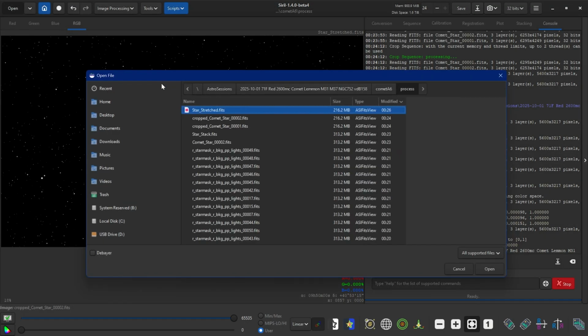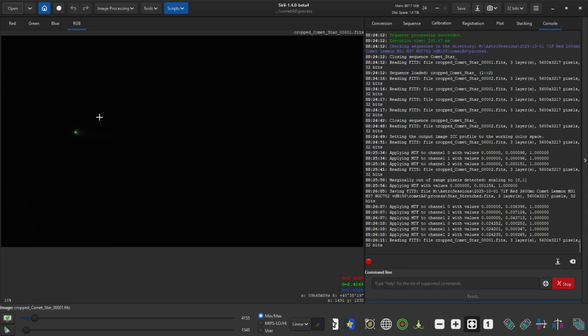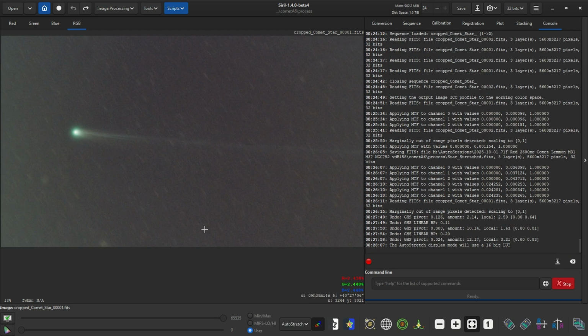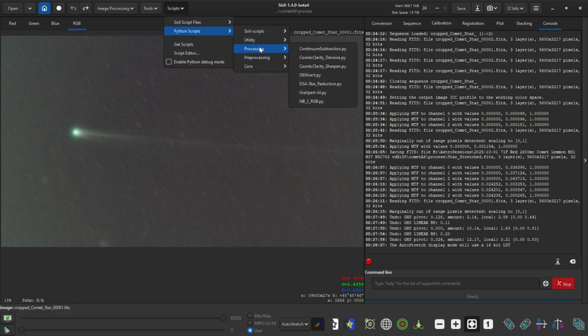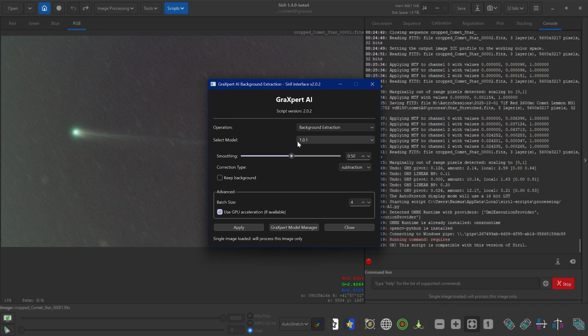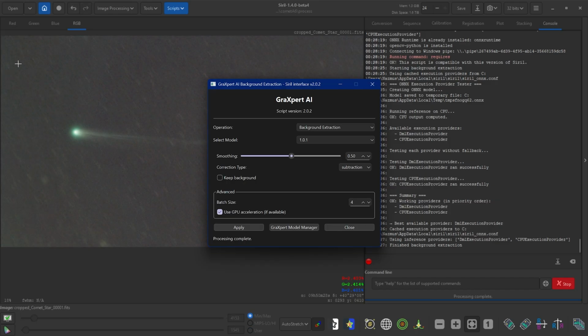And now I'll open my other one, which is going to be cropped comet star 1. So now I have my comet stack here. Before I do anything, I want to click on auto stretch, and I actually want to remove the gradient here using GraXpert. So if you don't have the GraXpert script, get that as well. I highly recommend it. I'm just going to keep everything default. I'm just going to do default background extraction. And this is going to clear up the gradient that we see here. There you go.